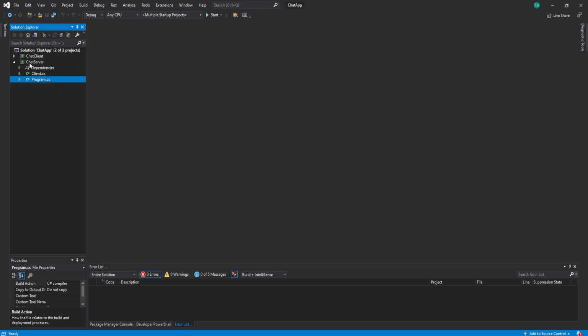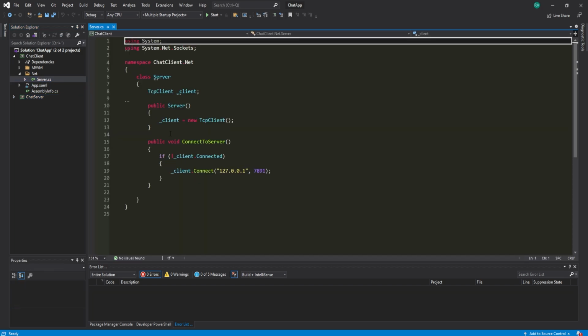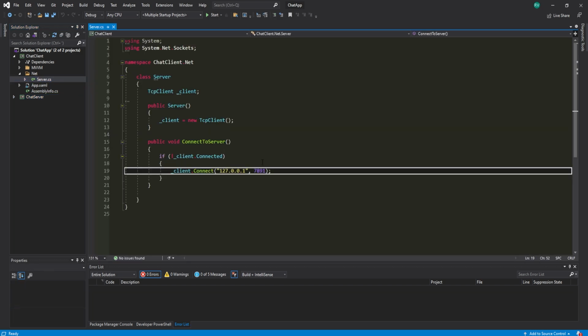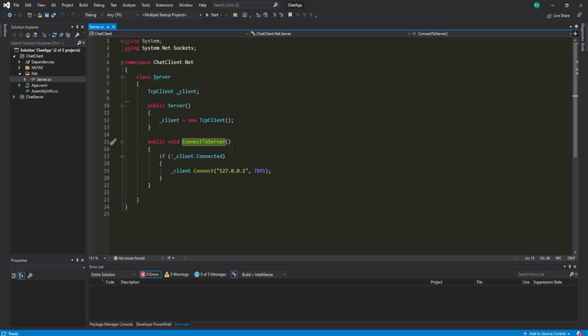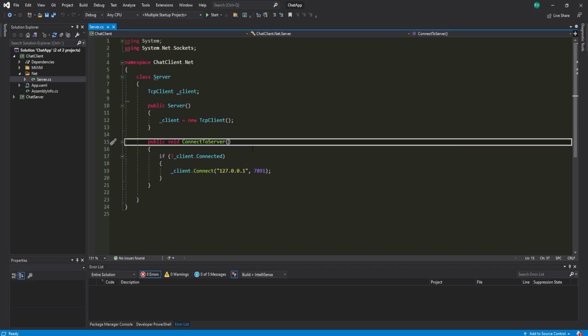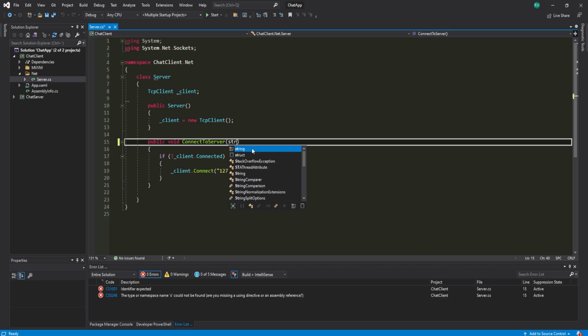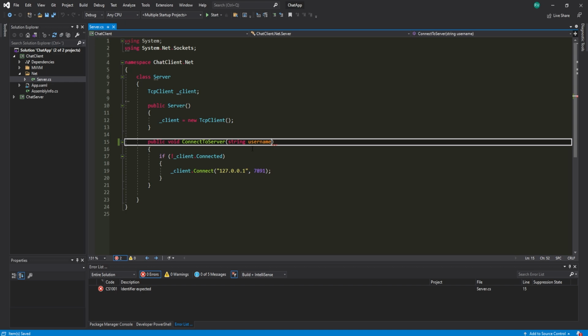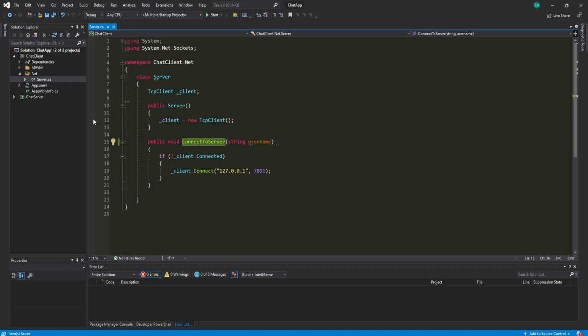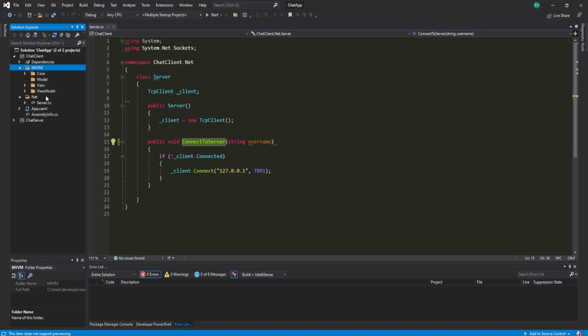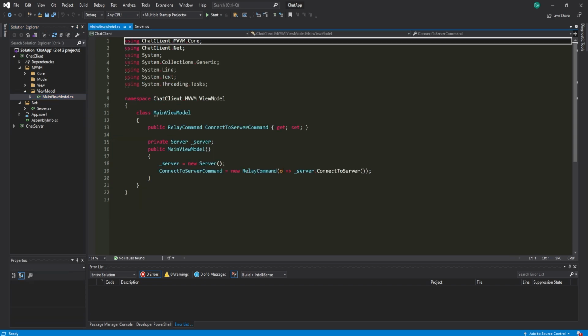So let's go ahead and head into our client, net, and server. And let's think about this for a second. So connect to server is going to connect to the server. We're going to send the username to the server as well. So we're going to pass that in as a parameter to where we're calling this from. So we'll do string username. There we go. And remember, we're calling this from the main view model, which we can see right here.